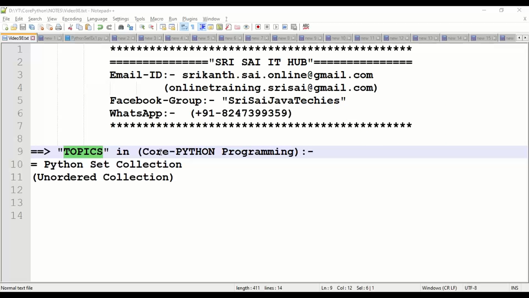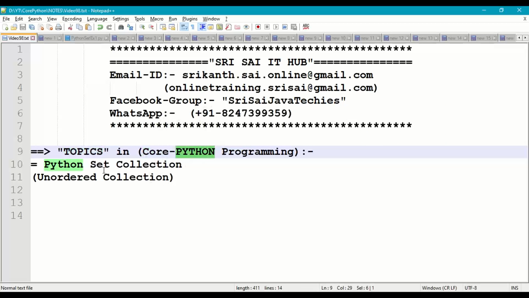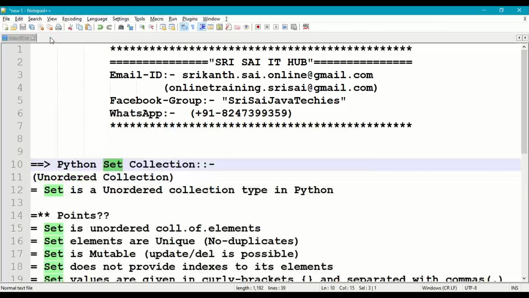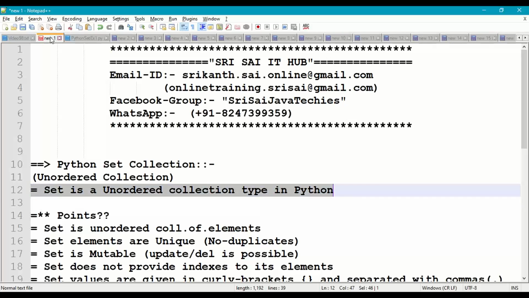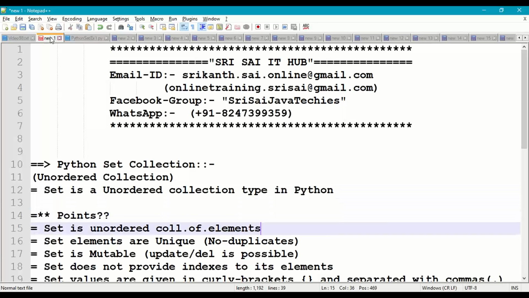In this video of Core Python Programming, we are going to discuss the following topic: Python set collection, which is an unordered collection of data. So first of all, what is a set in Python programming? A set is an unordered collection of data in Python programming.